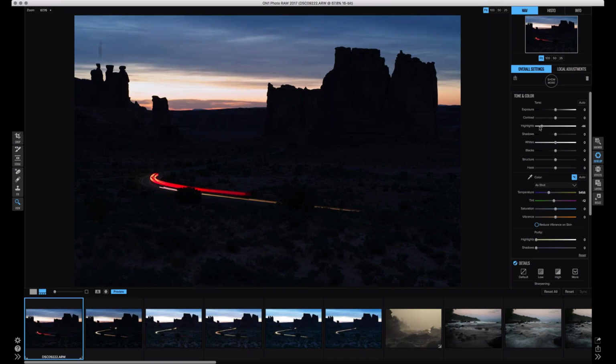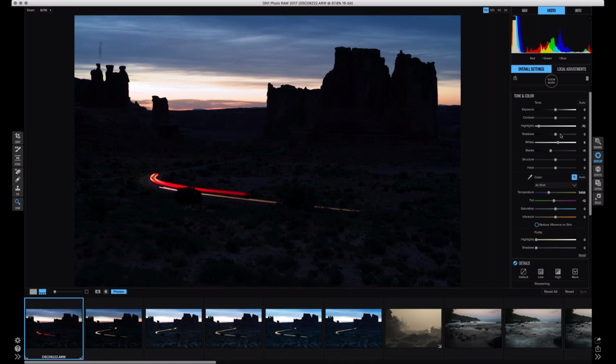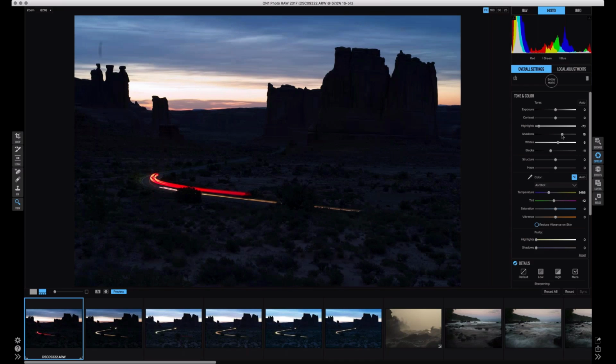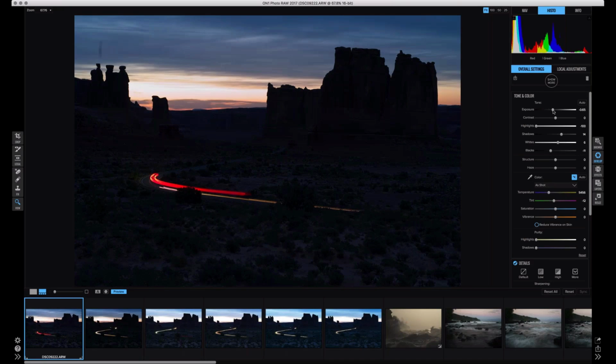So I'll pull the highlights down. We'll go ahead and switch over to the histogram here. I'll play with highlights, shadows, whites, and blacks. And I like to get a good white point and a good black point. And then I'm just kind of going back and forth, going off feel, looking at it and playing with the sliders, getting them to a good place. Now I'll pull the exposure down just a little bit.